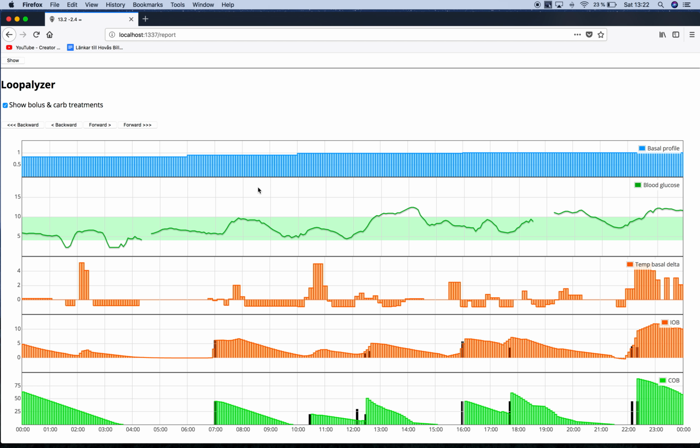It consists of 5 different graphs, which are all time aligned and stacked on top of each other. The first one is the basal profile, shown in blue. The second one is the blood glucose response, and in light green you have the low and the high targets. The third one is the temp basal delta. If this is above 0, it means that Loop has increased basal. If it's below 0, it means that Loop has cut basal.